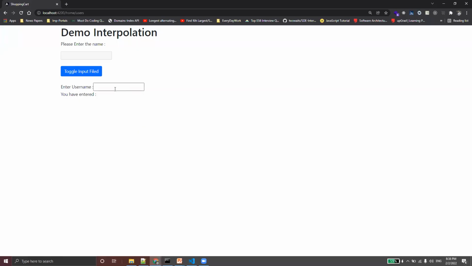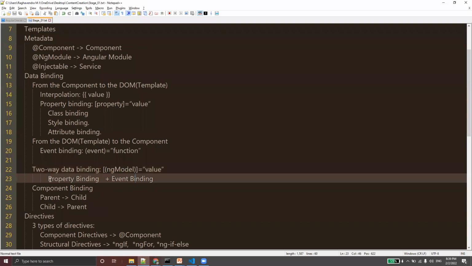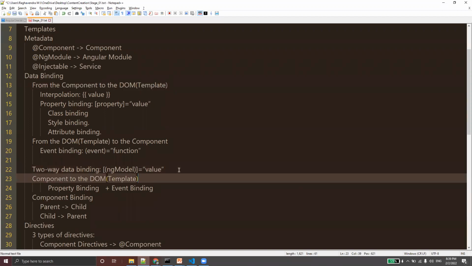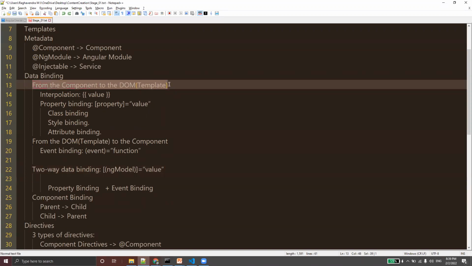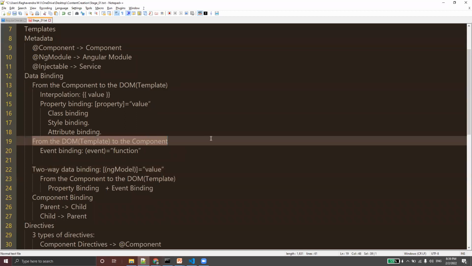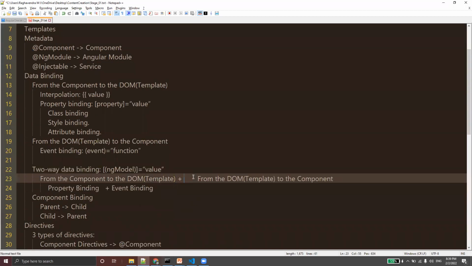Okay, let's forget about the styling for now. Now you see RAGHA, whatever I type here, you're seeing the result in the next line as it is. How is this happening? This is happening with the help of two-way binding. Property binding is from component to DOM. Event binding is from DOM template back to component. The combination of these two is called two-way binding.